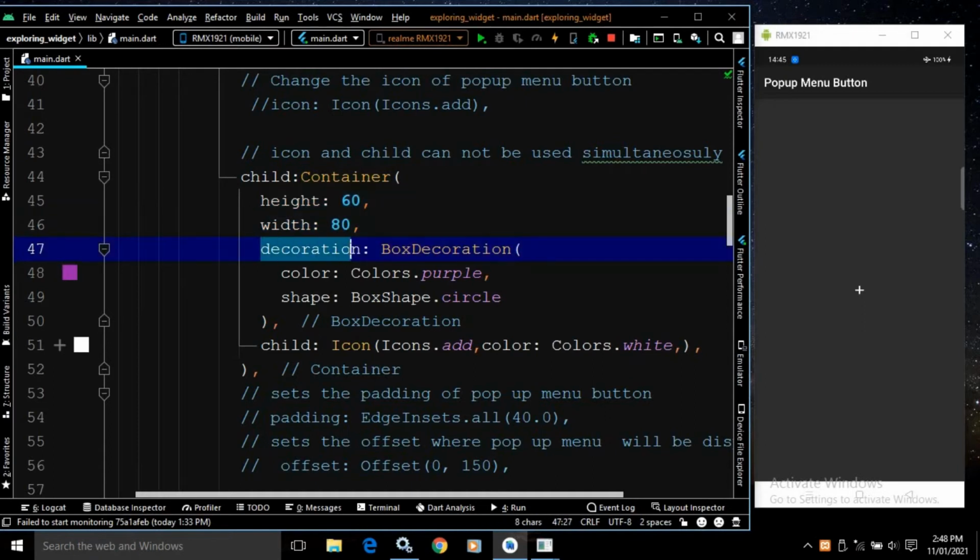I have used decoration in the container widget, and in the decoration I have used a box decoration, and in the color of the box decoration I have specified the color as purple, and the shape of the box is a circle. Now if I save this, then you will see a circle has been created with the background color as purple, and as a child of this container widget, what I have done, I have used the icon widget, and in the icon I have specified the icon as add, and the color of the icon is white.